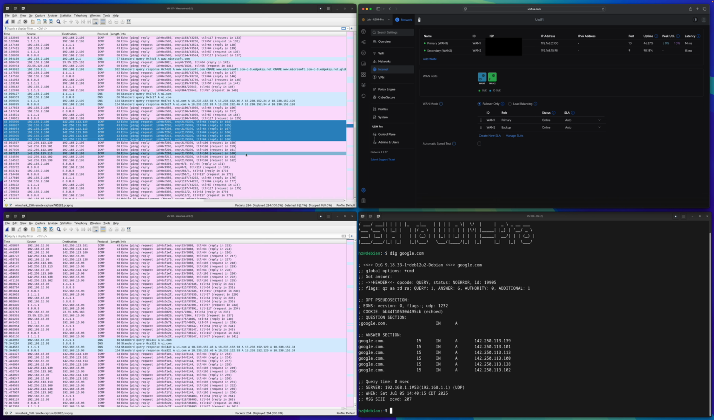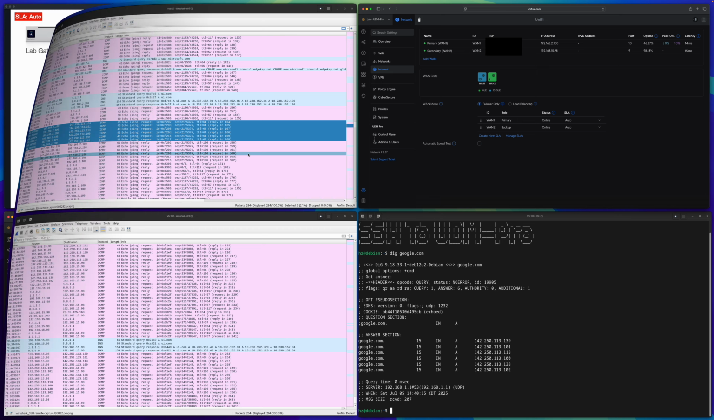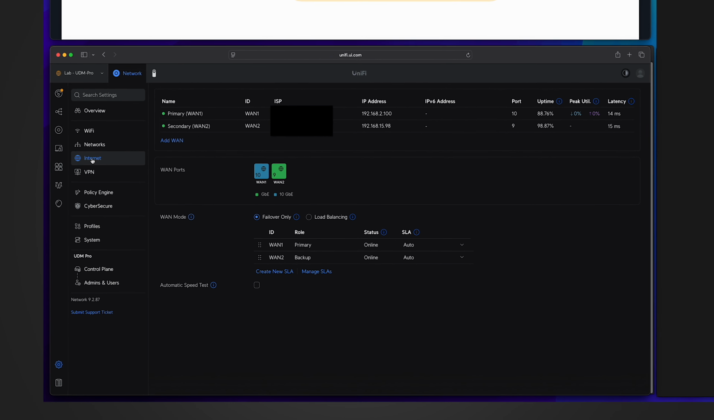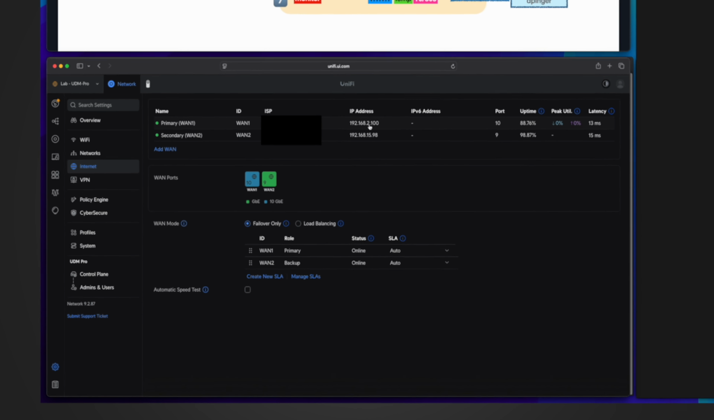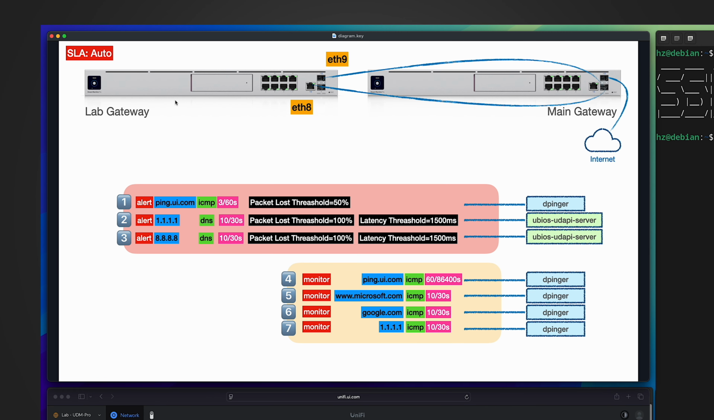To understand that, we need to SSH into the UDM Pro. From the UniFi Network controller internet setting, you can see now for both WAN ports, the SLA is set to auto. And from the IP addresses for the two WAN ports, you can tell they both have private IP addresses. The reason is, as shown in the diagram, my lab UDM Pro is behind my home main gateway. Both ports are connected to the LAN of my home network. They will get private IP addresses, right? But it doesn't matter to this video because they work the same way when they are public IP addresses.